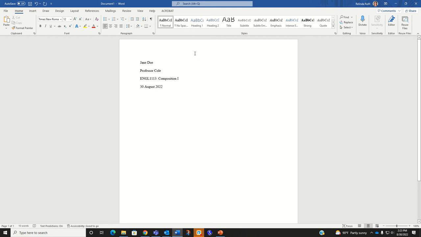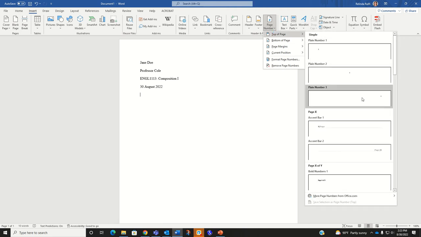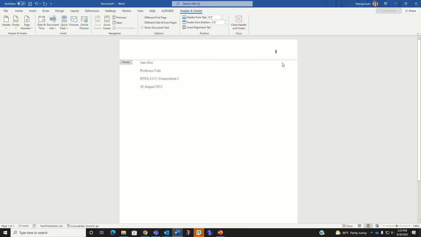So we have that. Now what we need to do is insert our pagination. So let's go back up to the top and click on Insert. And Page Number. Top of page. Plain number 3. Now we need to type our last name and space. And you can see it'll just say Doe 1 or whatever your last name is, 1. Now if you did not set your font to a default, you will need to highlight this entire thing and make sure you select the Times New Roman 12-point font.